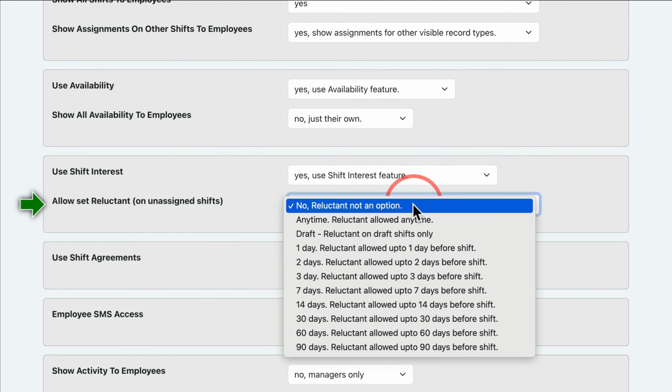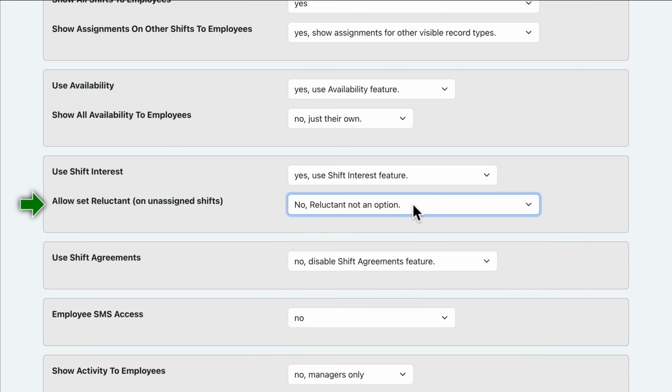When the Shift Interest feature is on, then the Allow Reluctant setting controls if and when employees mark themselves reluctant on unassigned shifts. Managers will see a hollow cross in the shift assignment menu when an employee has marked reluctant for a shift. Please note that when an employee is reluctant for a shift, they can still be assigned to the shift by a manager. Willing and reluctant are used as a signal to the manager about each employee's interest for that particular shift.